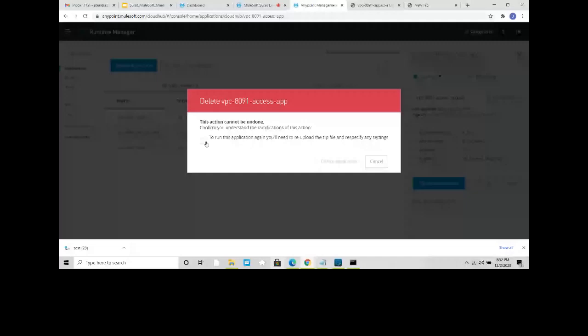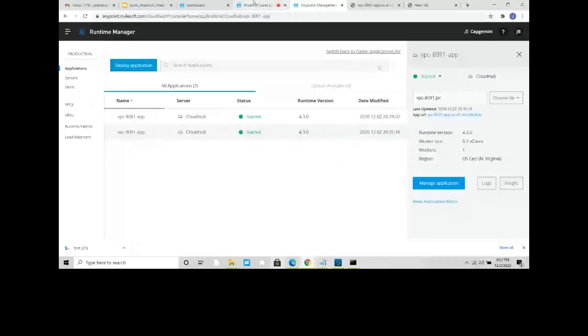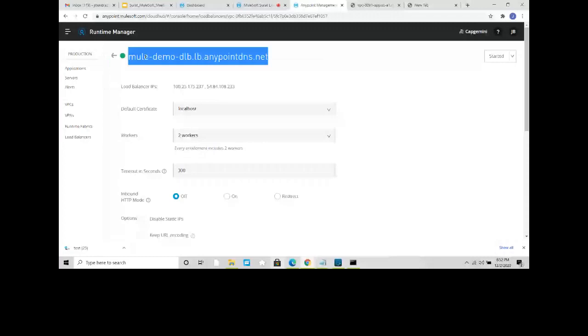Okay, now I want to access this particular application. So I can copy it. It's VPC 8091. Let me wait and see if my dedicated load balancer is ready. Yeah, my dedicated load balancer is ready. It will give one CNAME. Generally, if you want a custom DNS, you just make a DNS entry between that custom DNS and this particular URL.